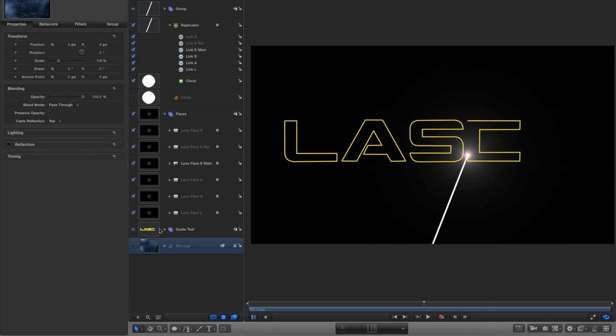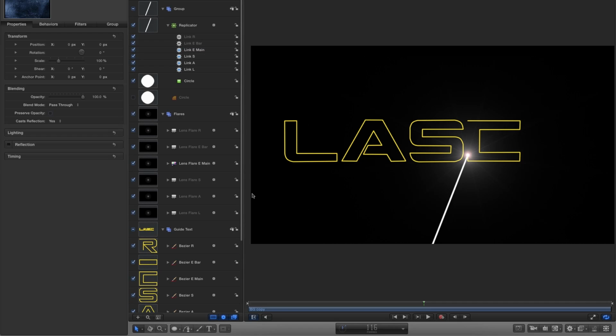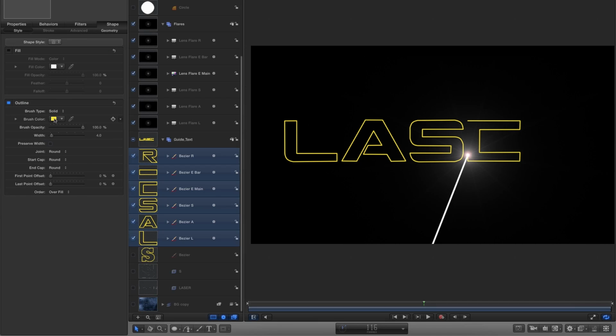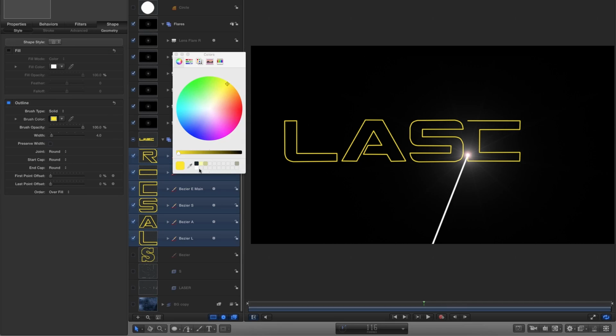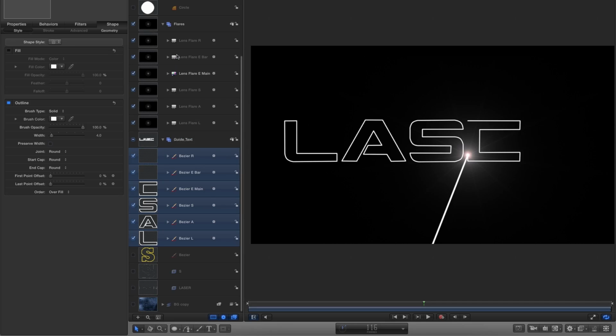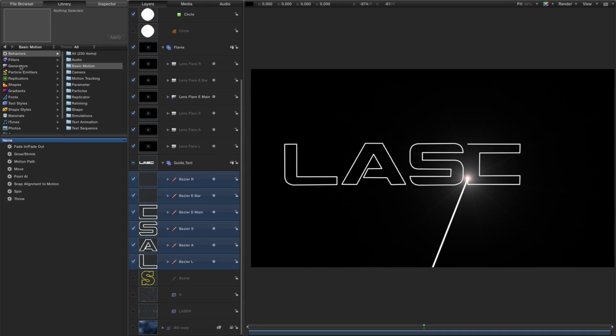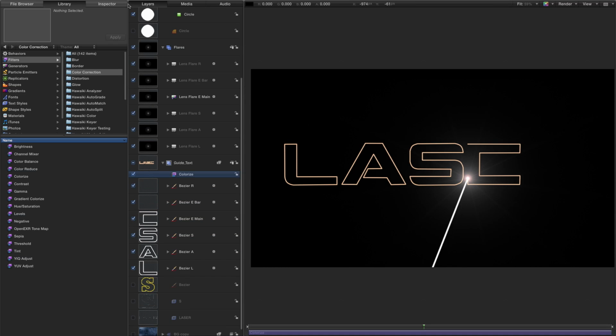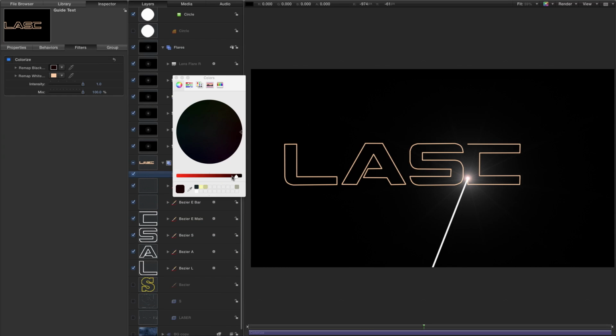We need to look at the styling of the whole thing. So I'm going to open up my text group and select all my letters, so that's shift clicking the first and the last. Come to the shape, and here on the outline brush color, I'm going to make that white. Close that up. I'm going to come over here, select filters, color correction. I'm going to select colorize and add that to that guide text group. Come over to the inspector, click on the black, make that black, click on the remap white and make that something like that.